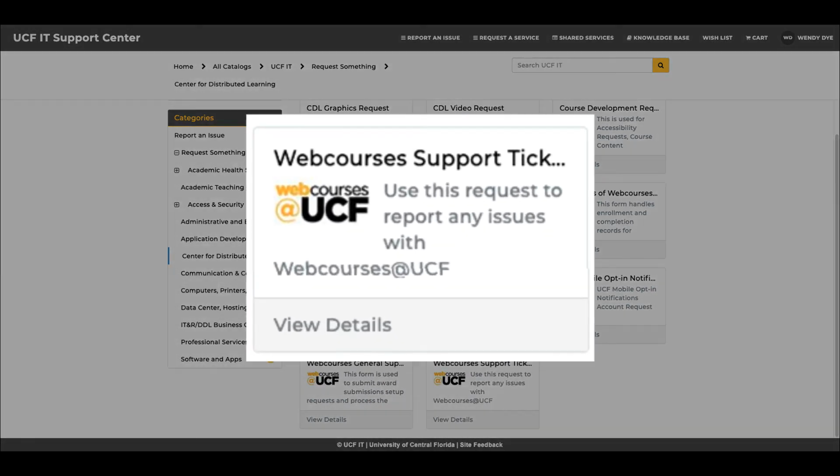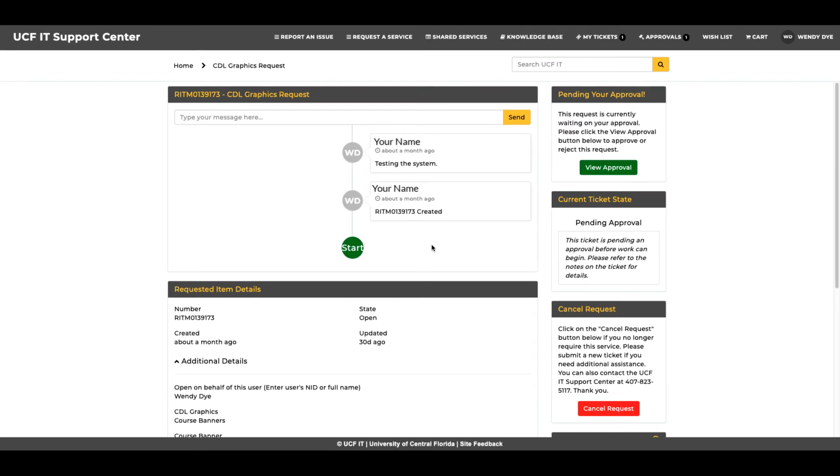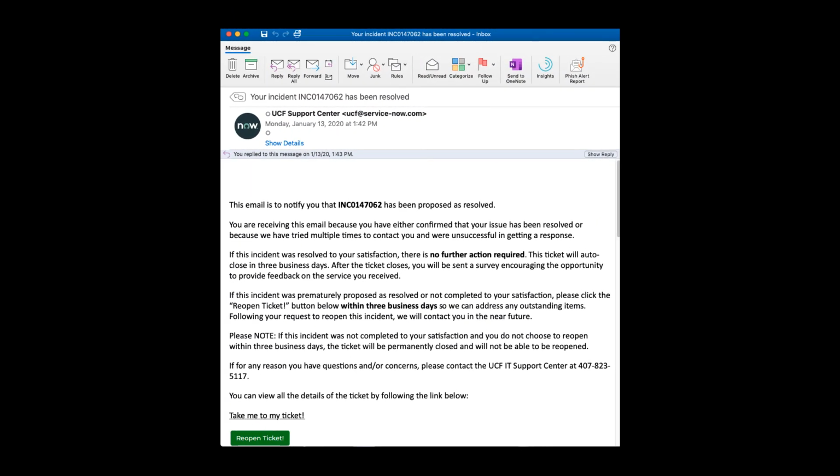And lastly, if you or someone you are assisting has issues with web courses at UCF, you can request assistance through the Web Courses Support ticket. Once you submit your request, a ticket is immediately created and you will receive an email confirmation that includes a link to your ticket. You may add comments to the ticket as well as upload any additional materials. You will receive another email once the ticket has been completed.